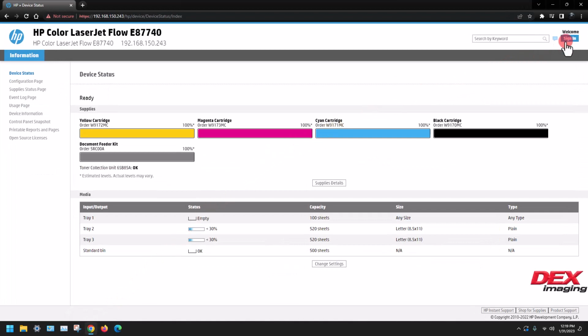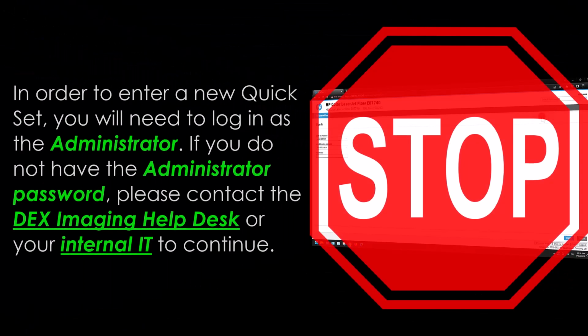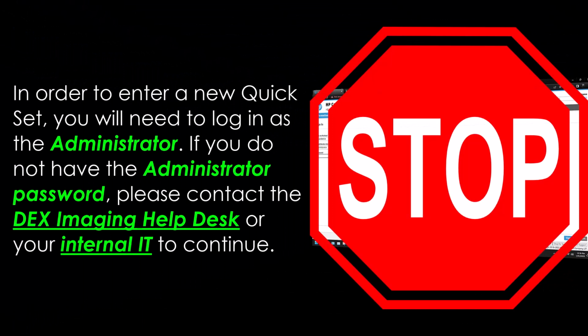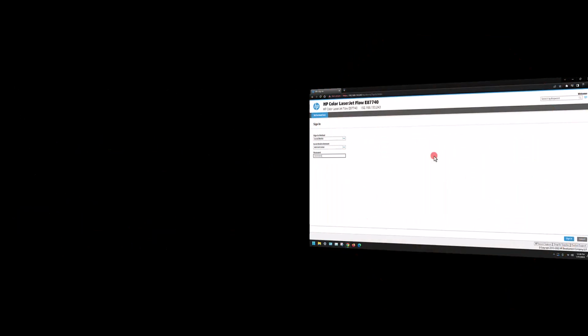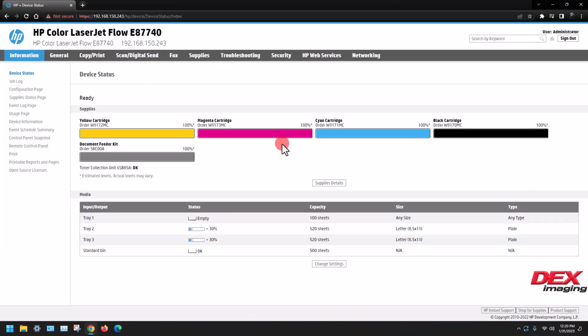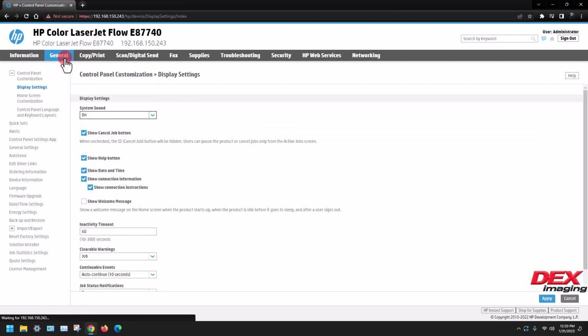Click the Sign In button. In order to enter a new Quickset, you will need to log in as an administrator. If you do not have the administrator password, please contact the Dex Imaging Help Desk or your internal IT to continue. Select General, then Quicksets.